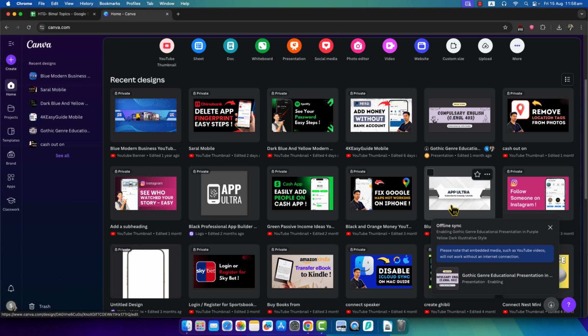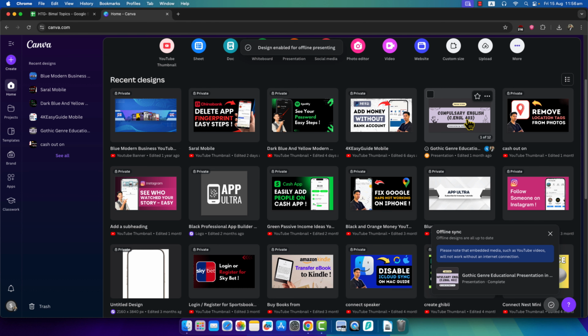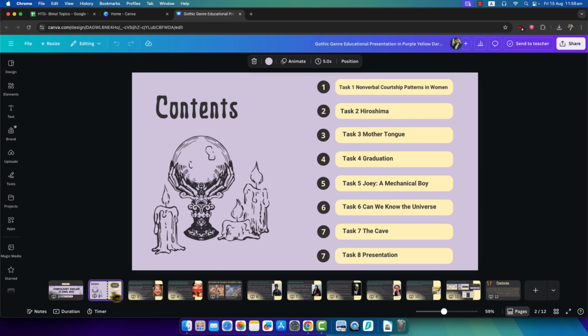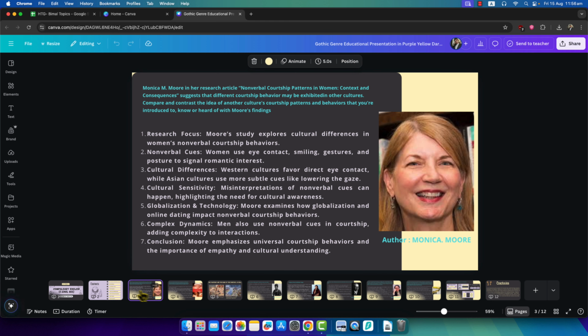So when you click on that option, the design will get downloaded offline over here, and it will sync all of the offline files, and whenever you want to present it, even if you're not online, you'll be able to present this particular presentation.